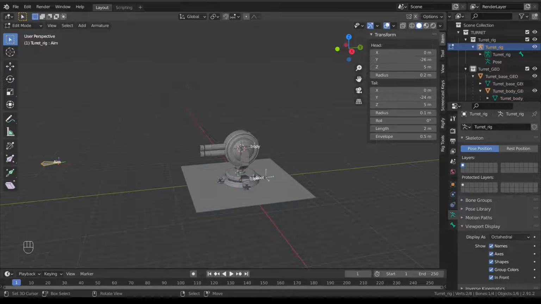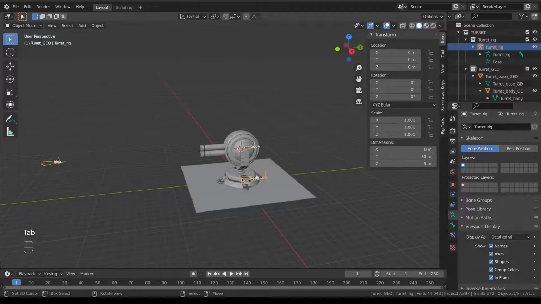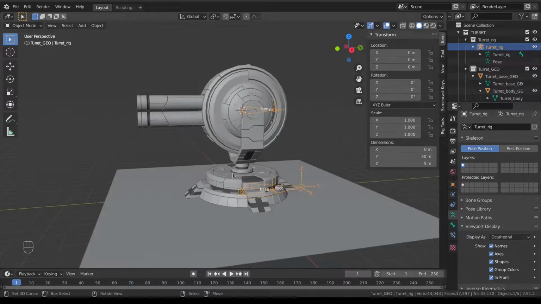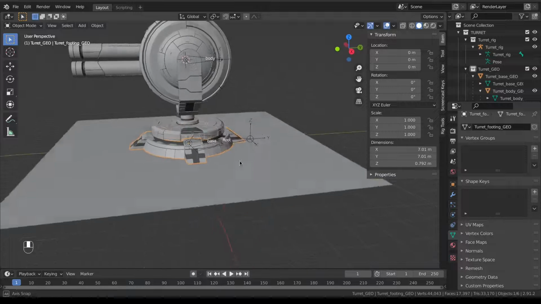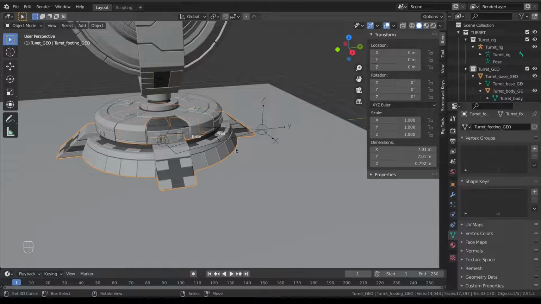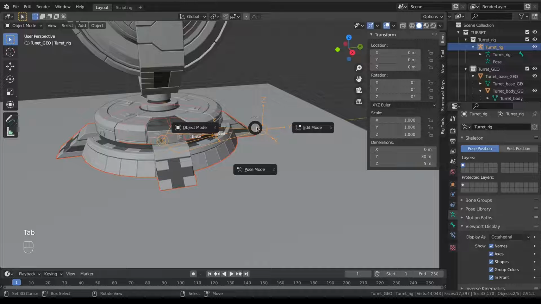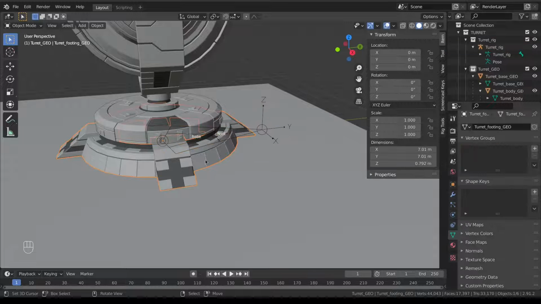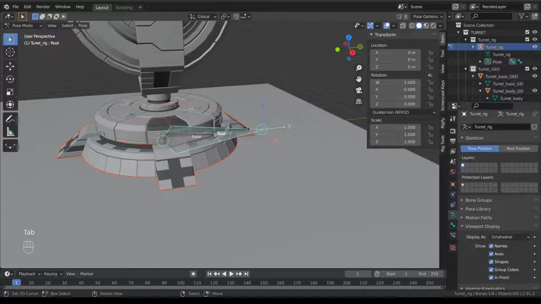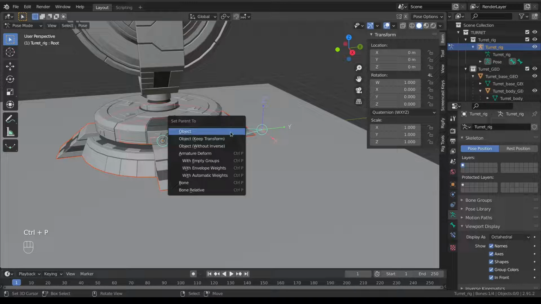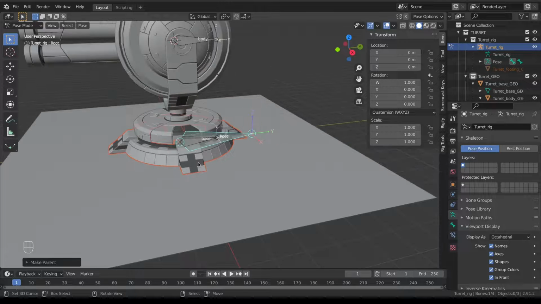Now let's do some parenting. So I'm going to jump into object mode. Now I can just do straight parenting. I don't need an armature modifier because there's going to be no deformation on this rig. It's just basically following along with the bones. So this base, or the footing, I'm going to parent straight to the root bone. I'm going to select the footing and then shift select the armature, jump into pose mode, make sure that we have that one bone selected, and then parent with Control P, then choose the bone option.